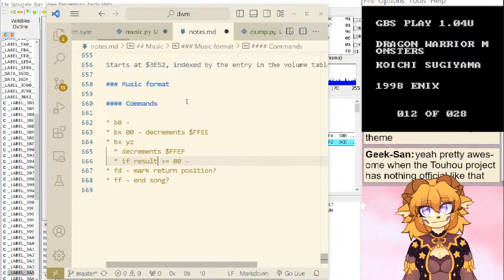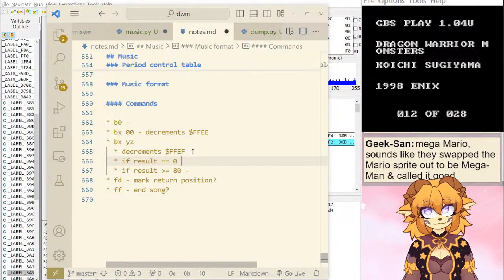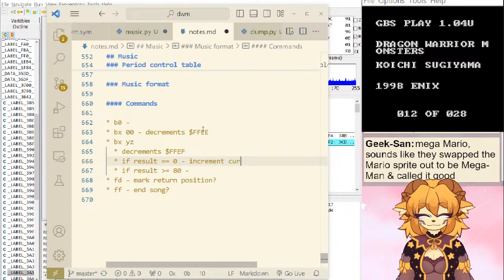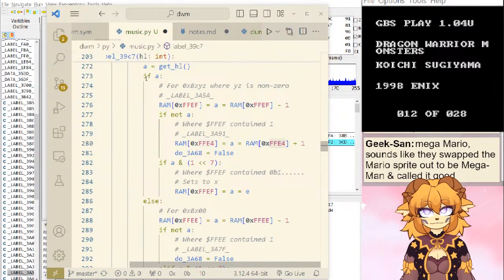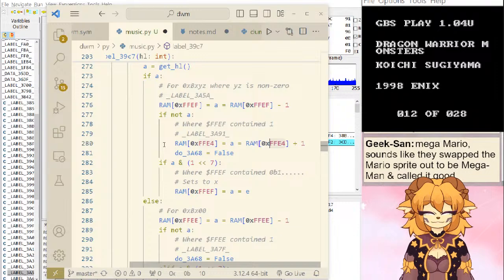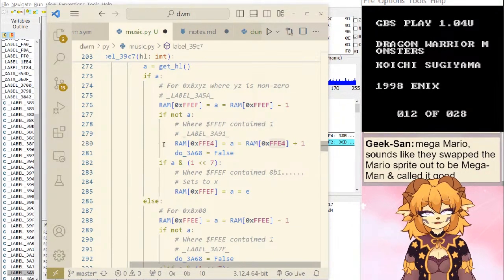So it's result 0, increment cursor. Doesn't quite increment the cursor, actually, because the cursor is 2 bytes and this is only incrementing 1 byte. So if the cursor happened to be FF, this would loop it to 0 and it wouldn't increment the other one, I don't think.